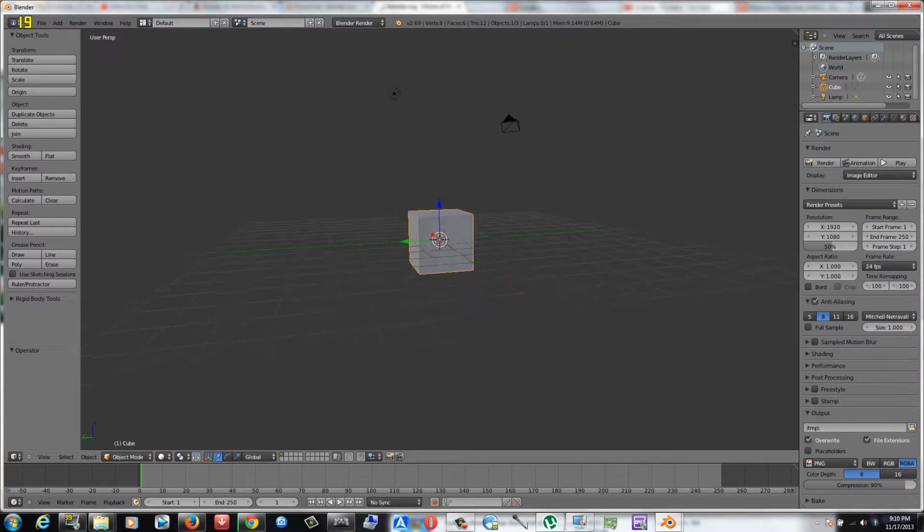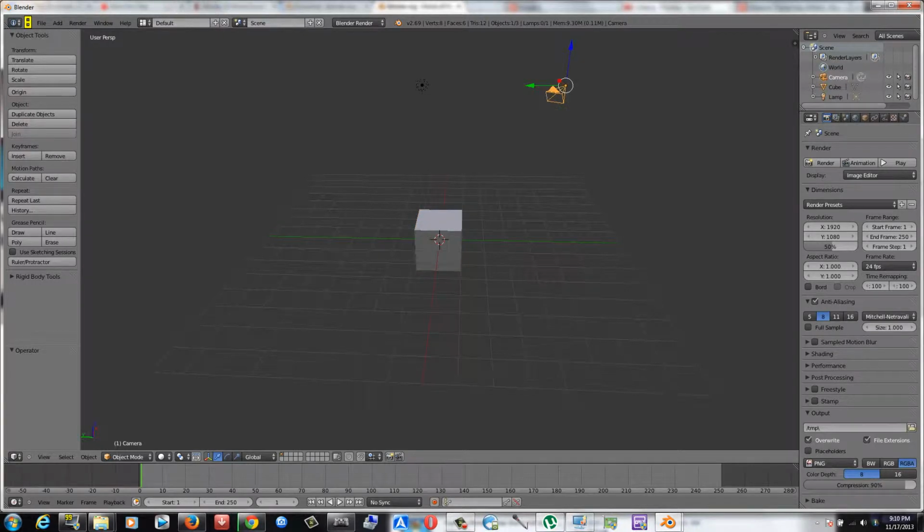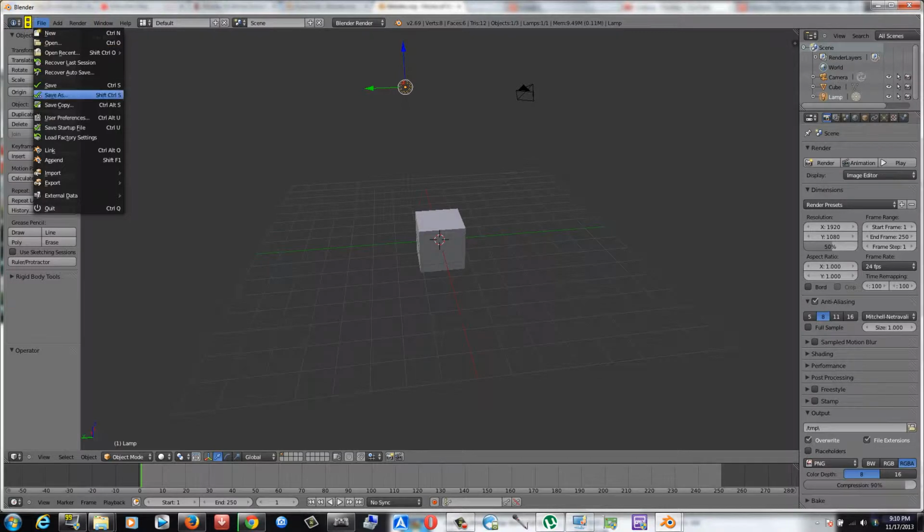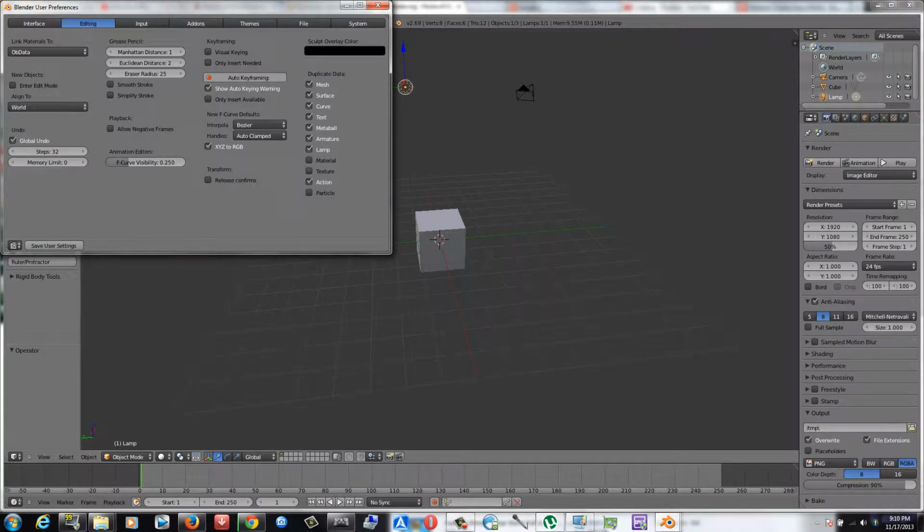This has always been the native interface of Blender. A cube, a camera, and a lamp, actually. Because for me, I like to work with images and all that. So if we can go to File and go to User Preferences, there are lots and lots of things going on around here.